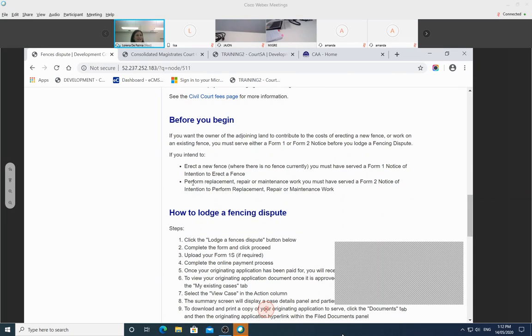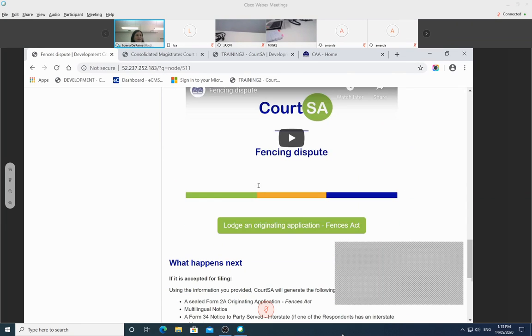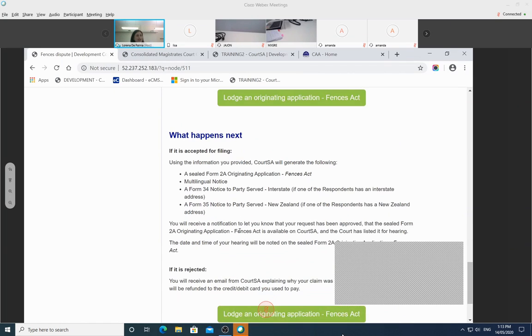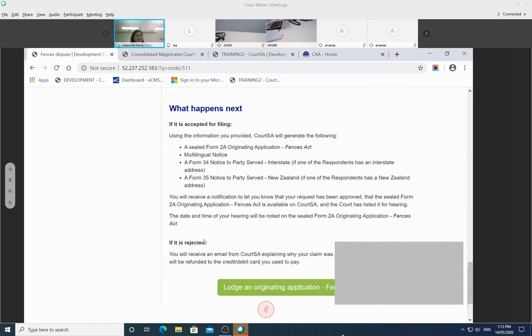And then there's steps on how to lodge the fencing dispute. So if you'd like, you can click Lodge an Originating Application Fencing Act here, and it'll take you to the form. There's also information on what happens next, as you'll see.